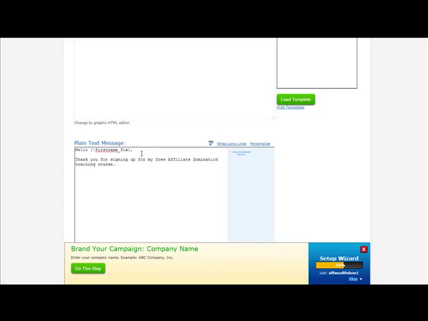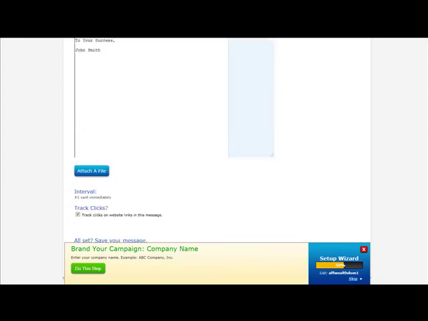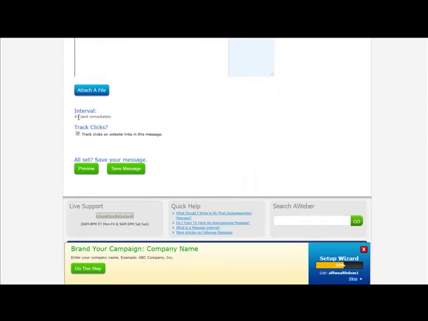Again, this would work for any kind of niche squeeze page setup as well. Here is your download page link. Enjoy the free training and let me know if I can help you at all. To your success, and then put your name in there, and we're good to go. Okay, so what we're going to do is hit on that. As far as interval, it will be sent immediately. You could choose to track clicks if you want and hit save message.